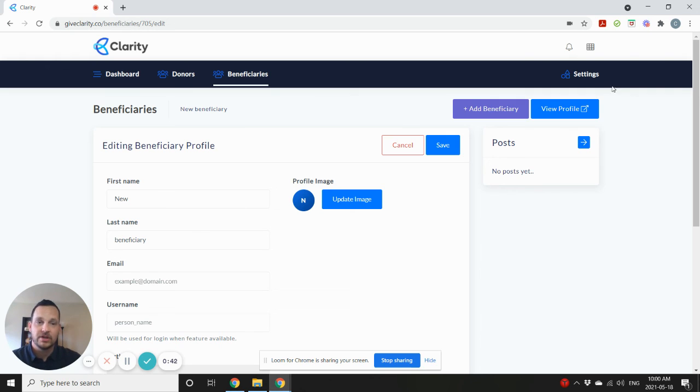Lastly, if you ever want to change your password or anything like that, all of the account settings are up at the top right under the account settings. They're different than the profile settings for your community, but they are available for you to be able to adjust your account.